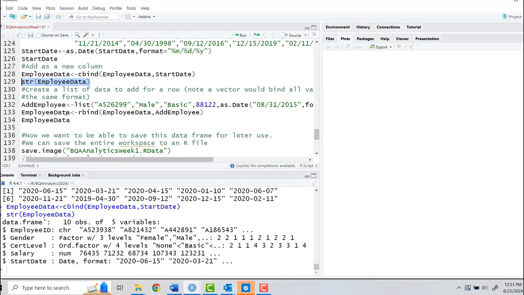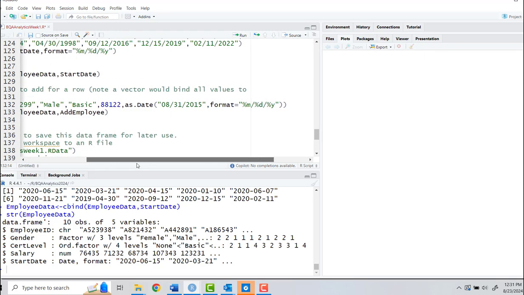And what we're going to do now is we've added a column. So let's add a row. Let's add a new employee. So we're going to put add employee is a list. And we have to use a list. We can't use a vector with c, because we have different types here.